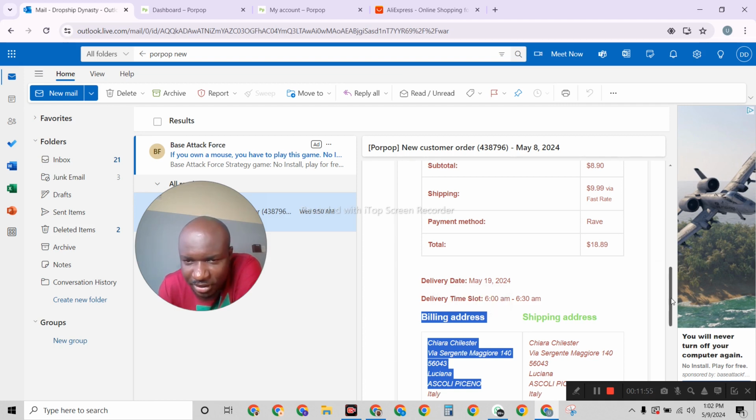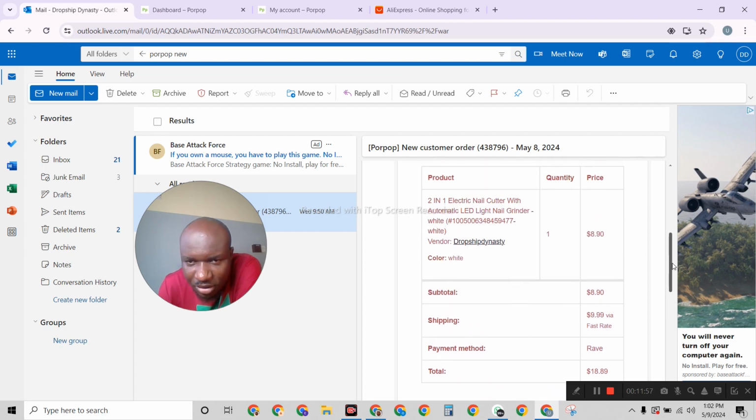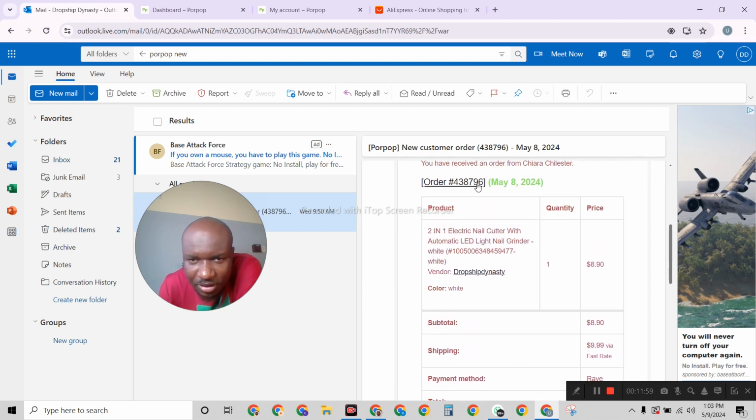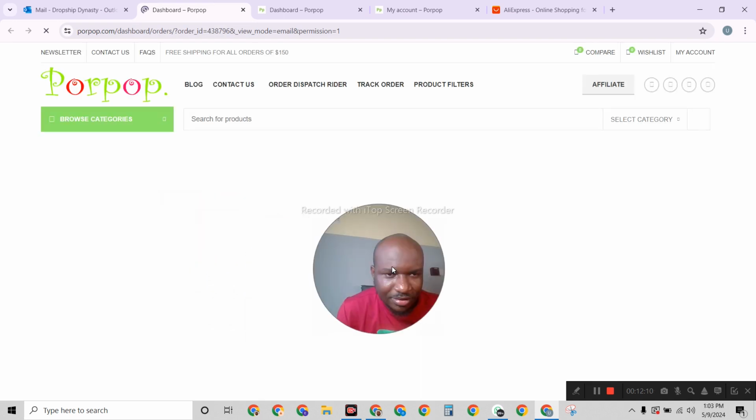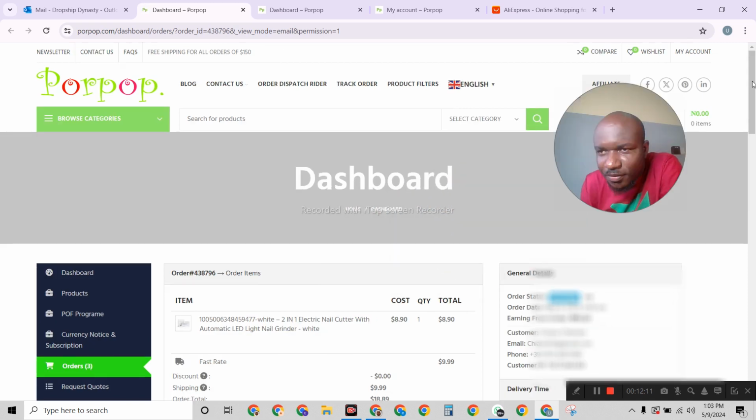Now to know which order that is, we'll just have to click on where we can get the order number. So this is how to know what the person bought. We just click on it, and it's going to take us to the order. You can see it took us directly to our store. I will blur. There's no way I can hide it again. What I wanted to hide has shown, so I'll blur it here.